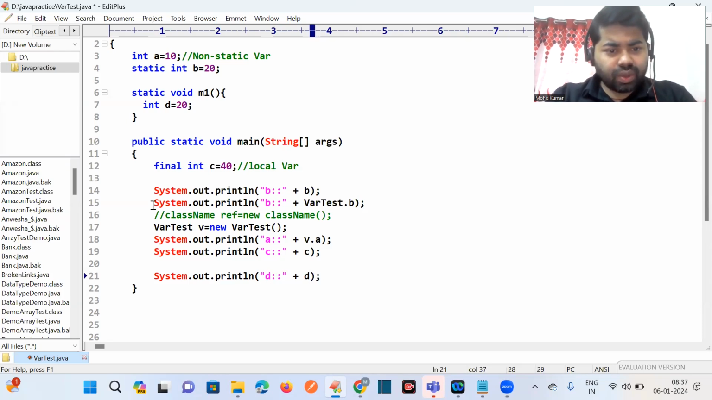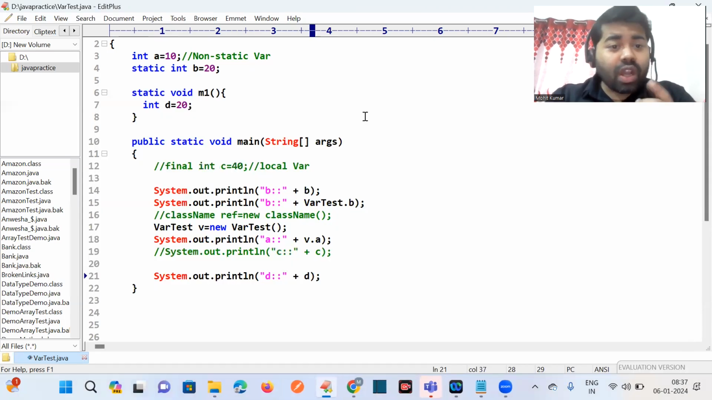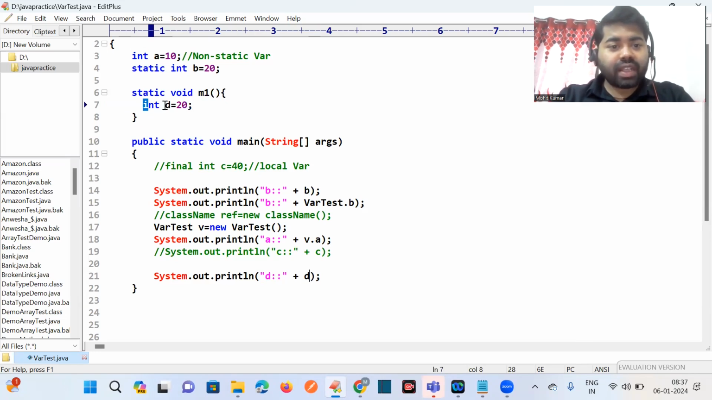I'm just going to comment this again. Now if I try to access it, you can see we are getting cannot find the symbol. Cannot find the symbol, because a local variable's scope is inside this method only. You can access it here only. We cannot access it outside, in another method or block. This is the first rule. Got it, right?